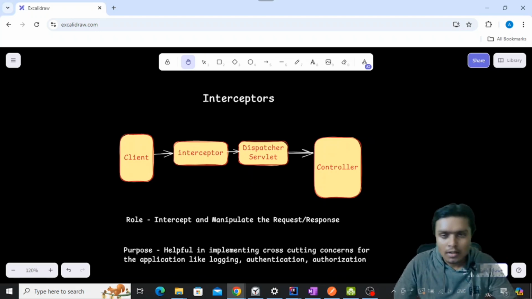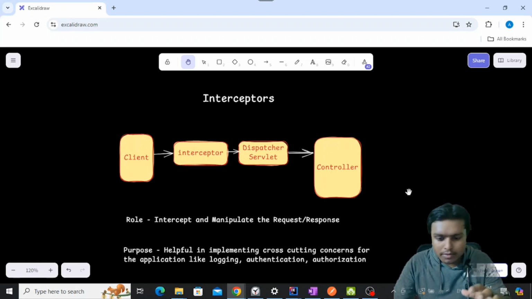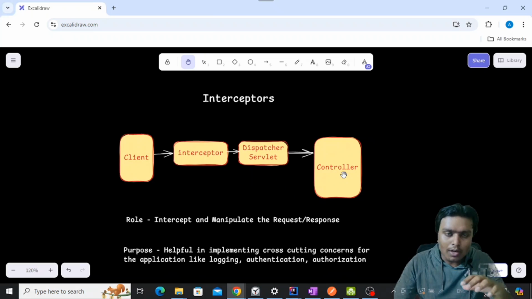So consider you have developed a microservice. This controller represents your microservice controller, and this is the client from where your request originates, right? So first of all, whenever the request originates from the client, it reaches the interceptor layer. Here your request has been intercepted.